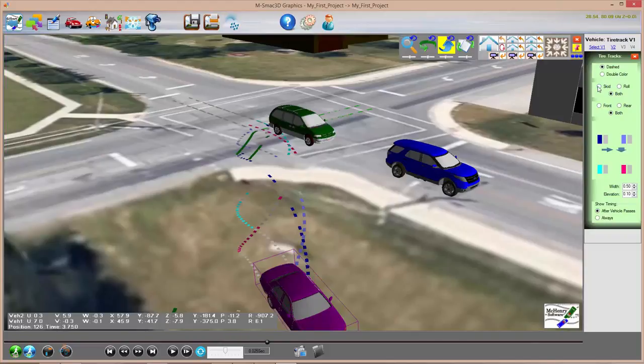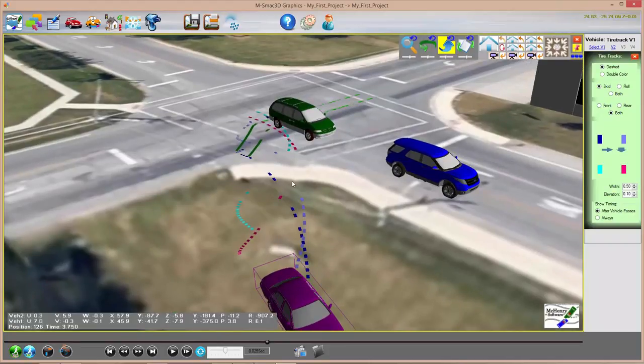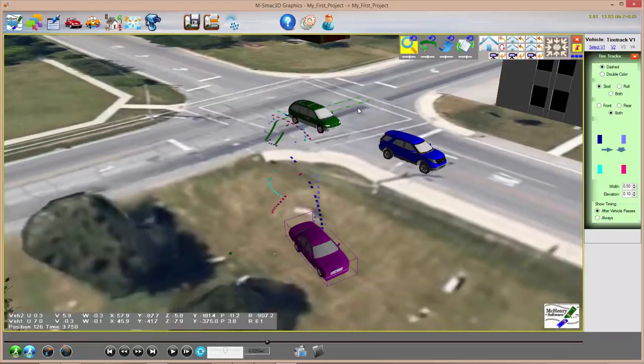Now we could also make it so it's only skid, and so only skid would be showing. And then you can only show the front or the rear, or both. So it's a quick way to be able to match evidence. If you have an overhead picture or a cloud scan file picture, this allows you to turn on and off and match the items.